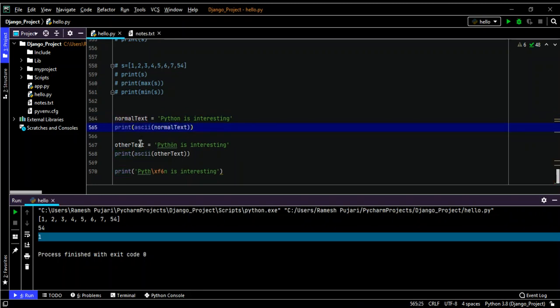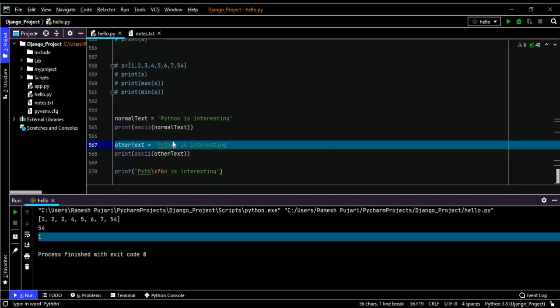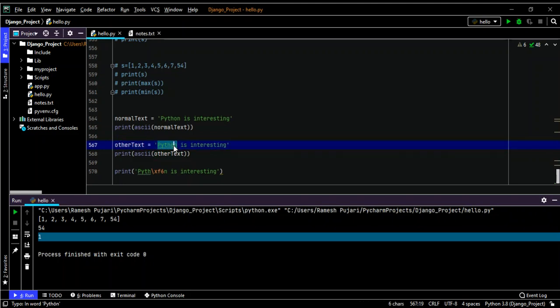So now I am taking one more text, another text, Python. See here, I am using some functionality to print the ASCII, the readable format of the string. So I am using the ascii function. Now we can see that. So I'm printing that.